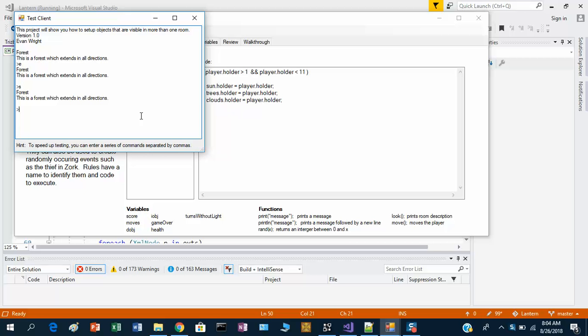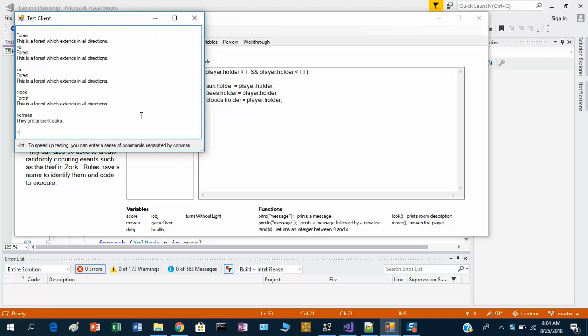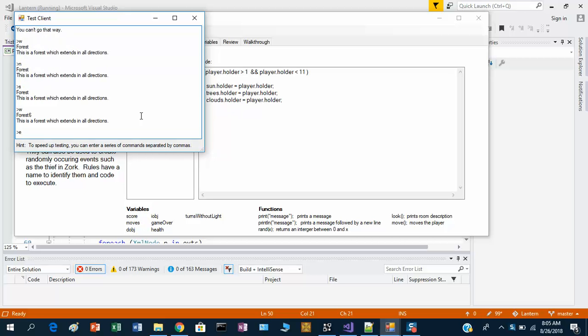So I'm in my forest. Look, there's a forest here. Can I examine the trees? They are ancient oaks, right? And then somebody's always going to try to look at the sun, so examine the sun. The sun is dimly visible through the clouds. Okay, examine the clouds. Okay, stop looking at scenery. So there we go, no matter where I go in the forest. Oh, somehow that room became forest 6. That's okay, we'll go fix it.